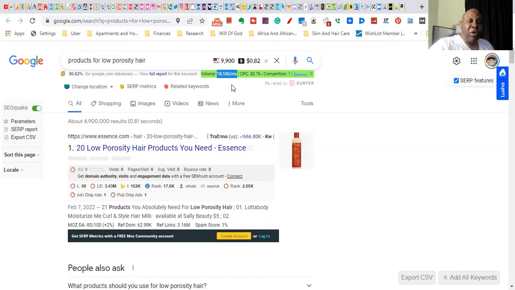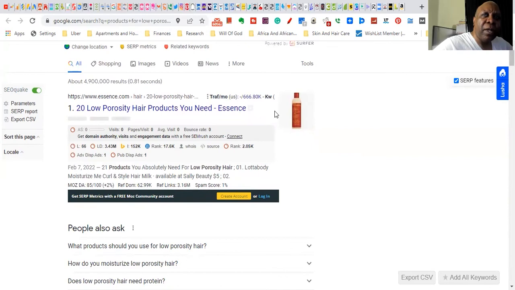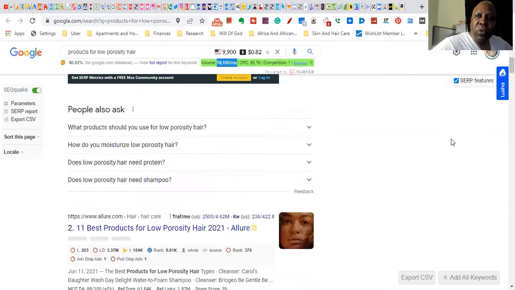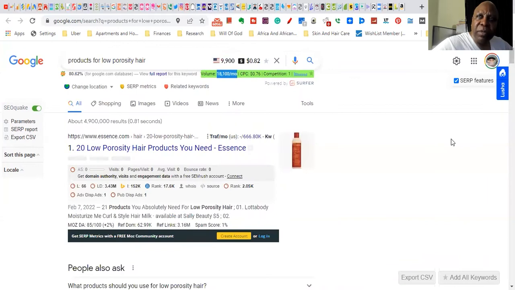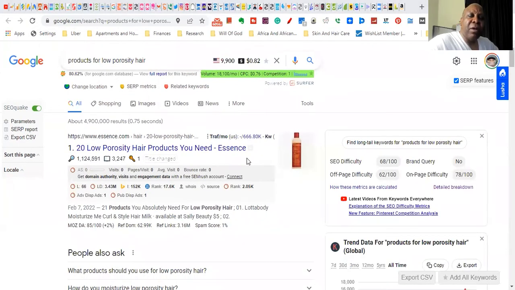Now, that doesn't mean we start grabbing these keywords up. No, there's a couple of other checks you've got to do to make sure as well. Now that we see what keywords we want to go after, we want to make sure that the competition is dropping the ball. That's what we want to make sure of. And that's where these great tools come in. Let me refresh this. Now we're going to go back to this final one, the keyword phrase, products for low porosity hair.